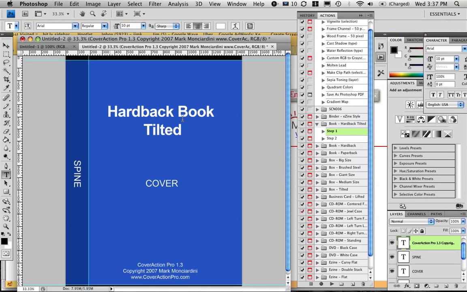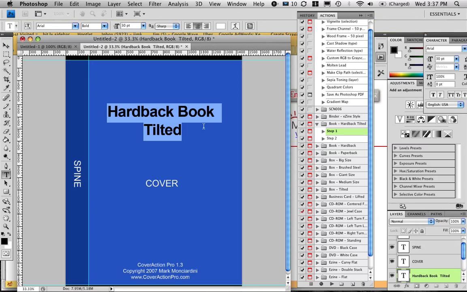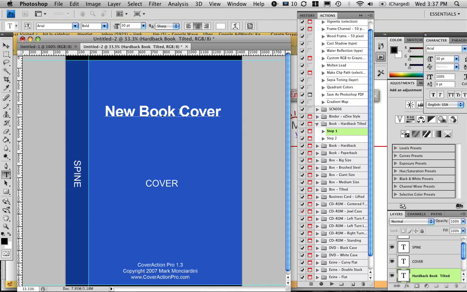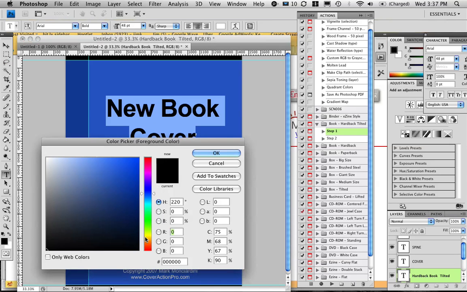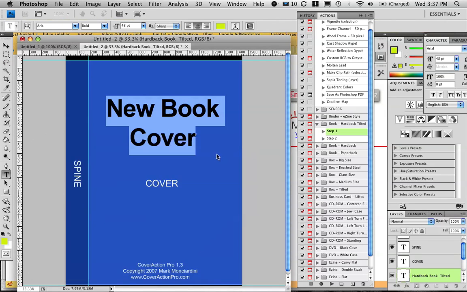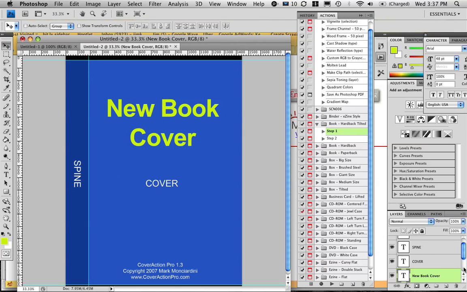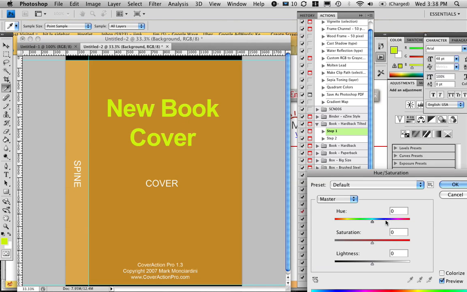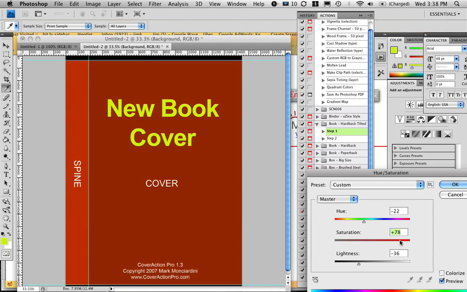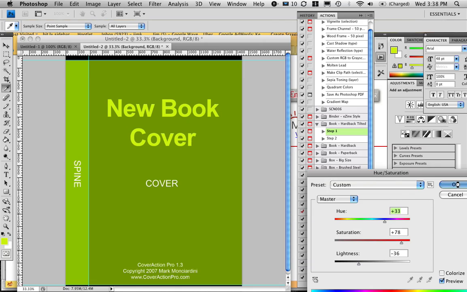And now I can change my title to whatever I want. I can call it the new book cover. And I'll make some adjustments. I'll make that bigger. I'll make that a different color. I can go in now and I can change my background color to a different color, whatever I want. I'll go through and pick something darker. All right, so there's my new book cover.